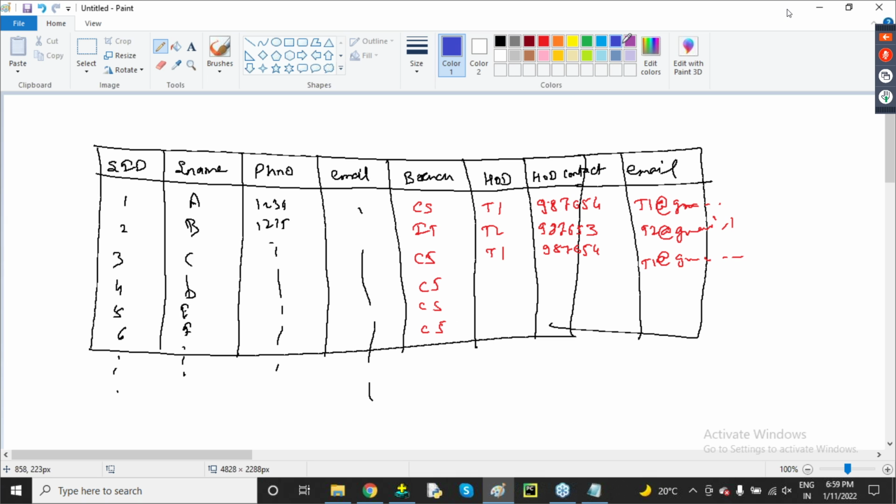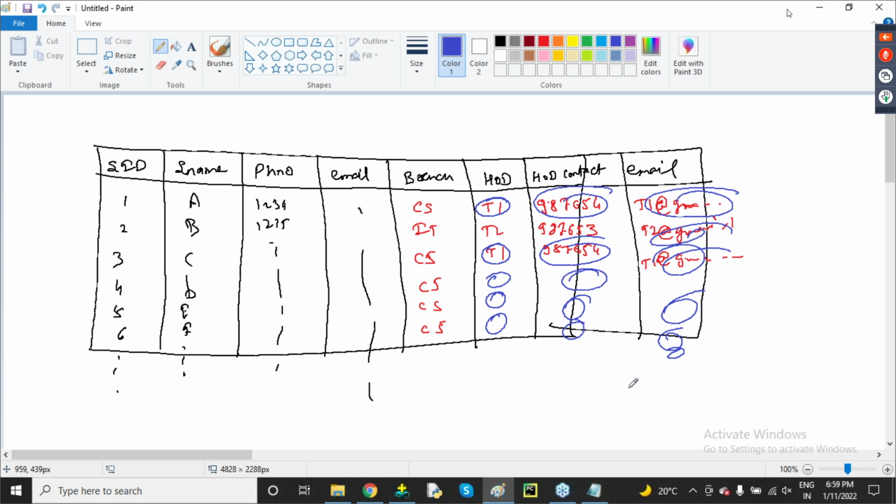So here the problem is the same data. There is T1, here also T1, here also T1, here also T1. This contact number and this email ID, this much data is getting repeated again and again. So instead of repeating the data, what I will do is break this table. This is our normal table.